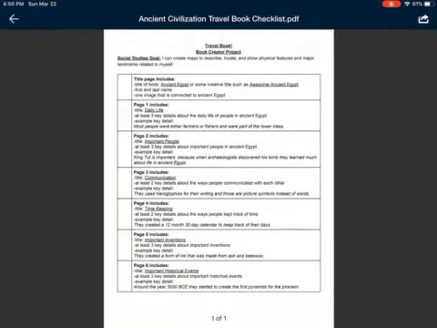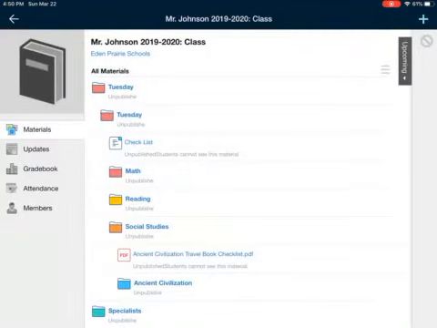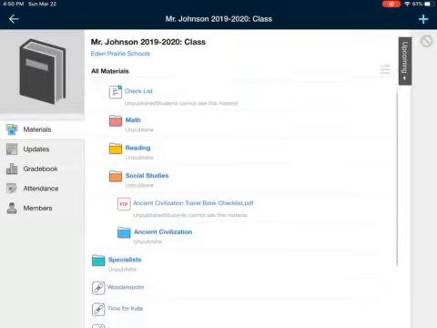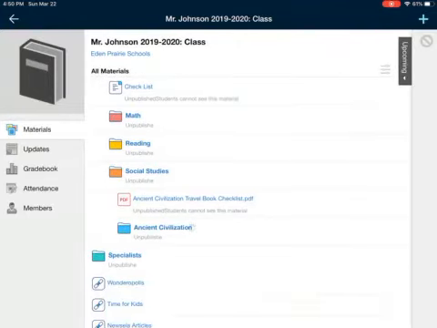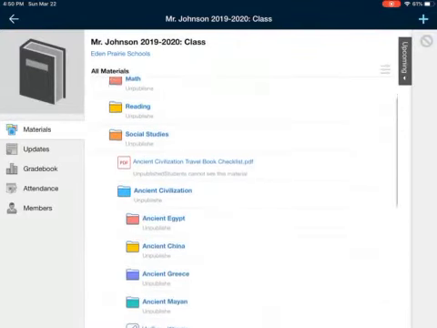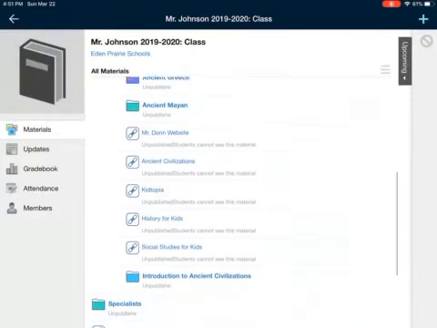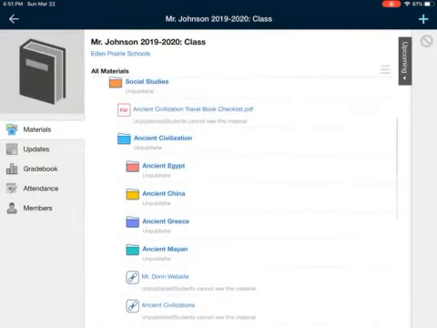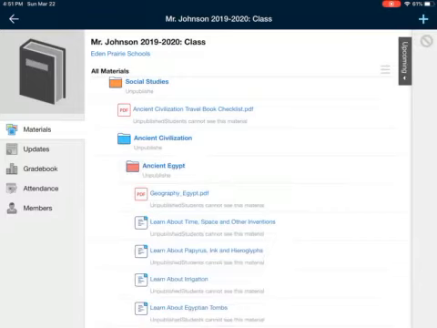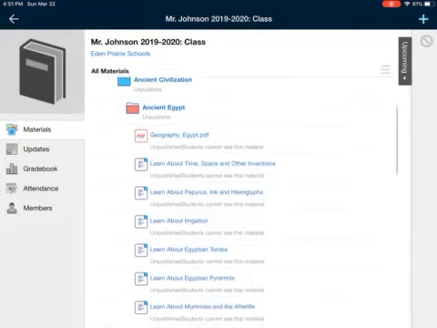Now, besides having the checklist, you may be thinking, I need more key details. I need more ideas about ancient Egypt. Well, if you click on the folder, Ancient Civilization, right underneath it has all of the different ancient civilizations and other websites and things that you can use. I can just open up Ancient Egypt, and they have all the different things.